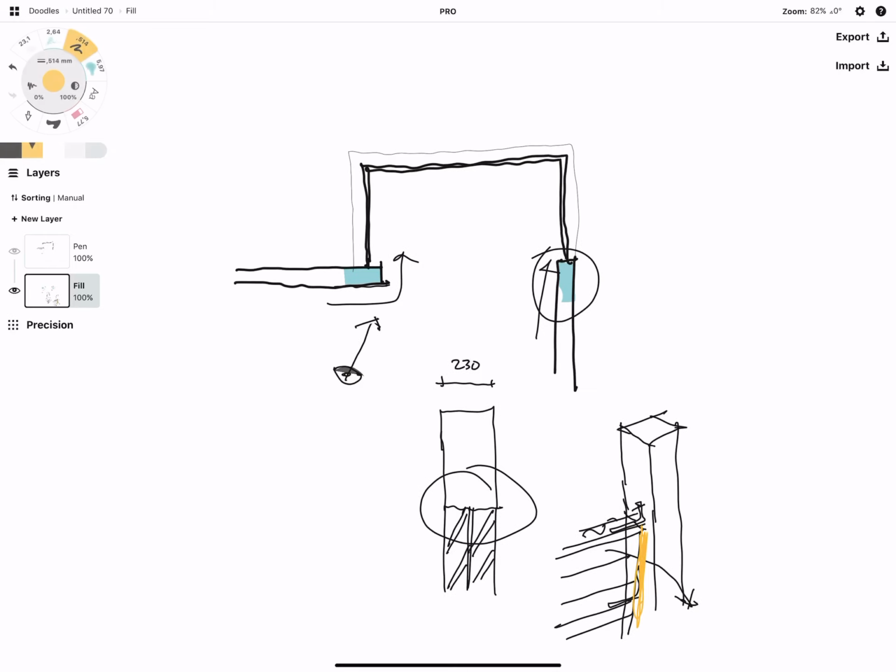So in plan, it would look like this, at a much bigger scale. That's your concrete column. Put a 10mm soft joint in there. You've got your hoop iron strap coming through, and you have your brickwork.